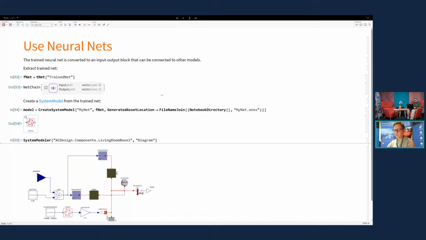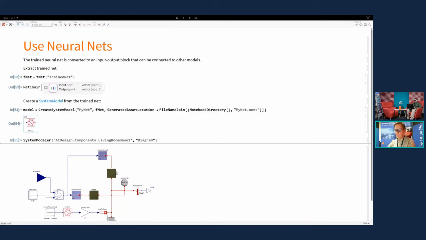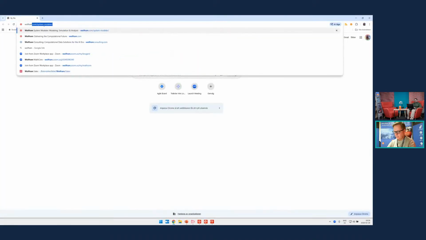Right, I think there's a good starting point. Let's see if I can open a web page quickly here. If you don't already have that sort of prepared, but let's see here, wolfram.com, System Modeler.